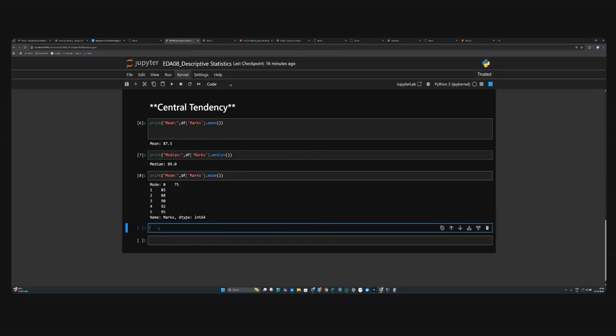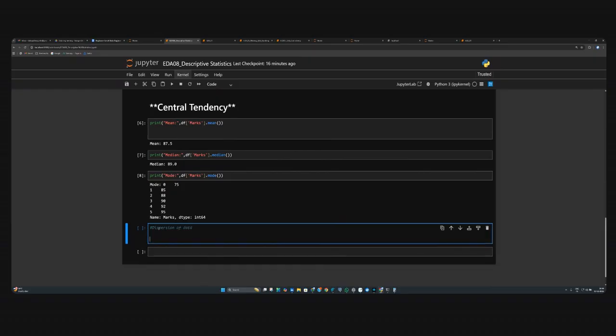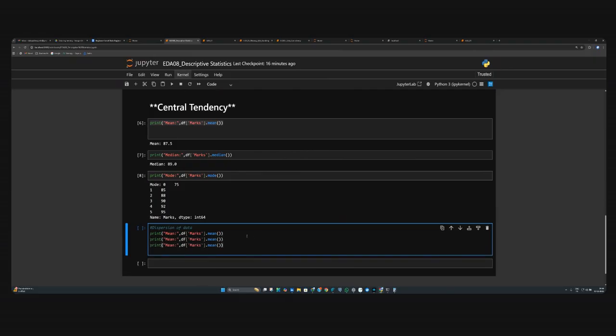Dispersion is the spread of your data, how your data is spread. Okay, same thing I'll copy. I don't want to type 1, 2, 3. So the first one I'll use something called variance. I'll take the marks and instead of mean, I will use the variance function. Second one, I will use standard deviation. For standard deviation, you have to use std.